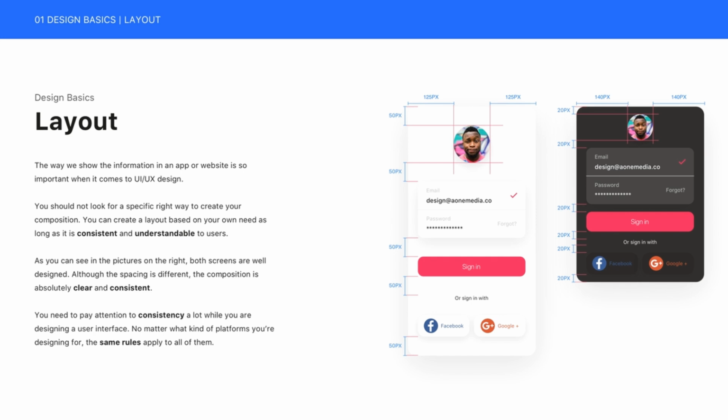As a matter of fact, there is not a specific right way to create your own composition. So you can easily create a layout based on your own need as long as it is consistent and understandable to users. As you can see in the pictures on the right, both screens are well designed. Although the spacing is different, the composition is absolutely clear and consistent.